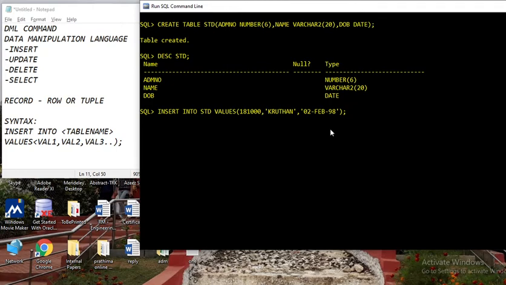So here one thing you should remember: when you are entering numbers, there is no need of single quotation marks, except for the number data type. If you are giving varchar, that means characters, or if you are giving any date, it should be placed in single quotation marks. So now press enter. One record has been inserted. Similarly, once again I'm going to enter one more record, with a name and some date of birth in April. Now one more got inserted.